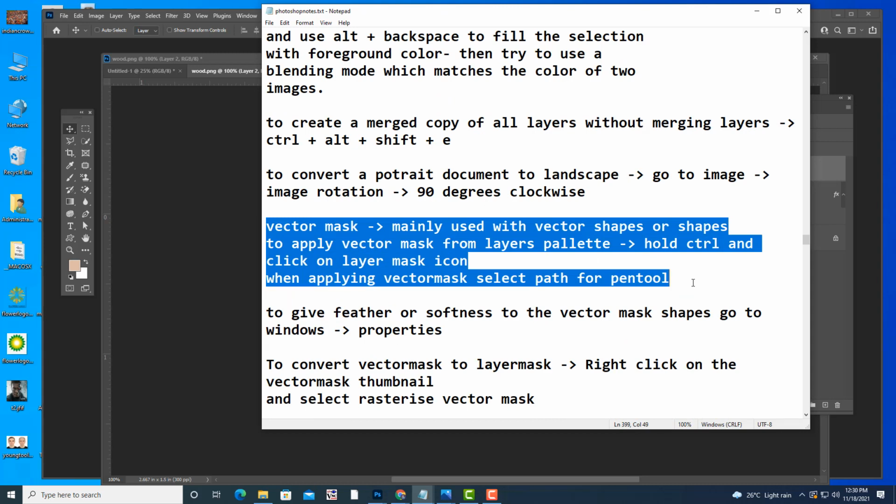First you write down this point: vector mask, mainly used with vector shapes or shapes. To apply vector mask from the layers palette, hold Control and click on the layer mask.